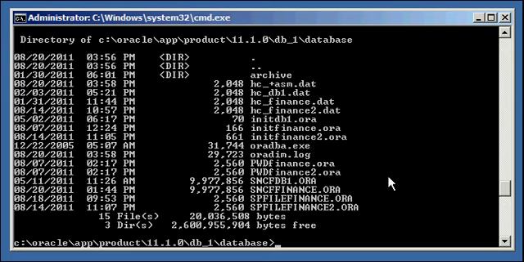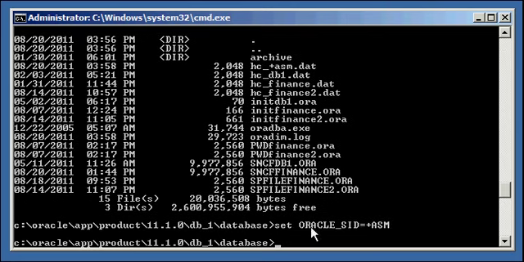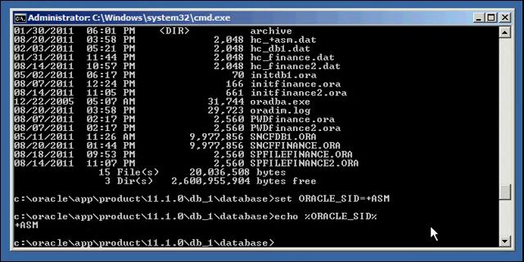First thing we need to do is create a config file for our ASM instance, a parameter file, just like the same steps we would have to do to create a normal database instance. First thing we need to do is set our Oracle SID to the name of our ASM instance. All ASM instances must be called plus ASM, so set ORACLE_SID equals +ASM. And we ensure we're set properly, which we are.